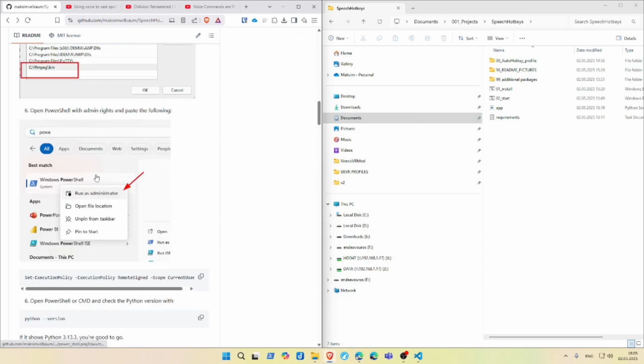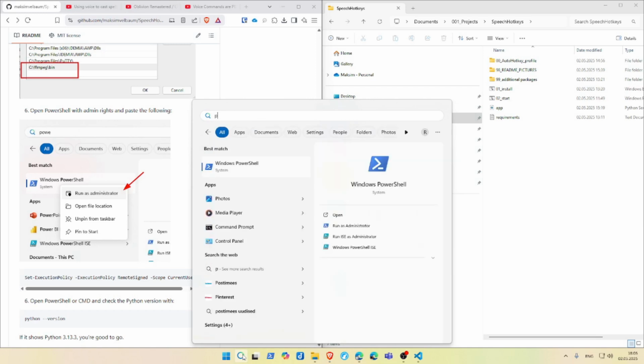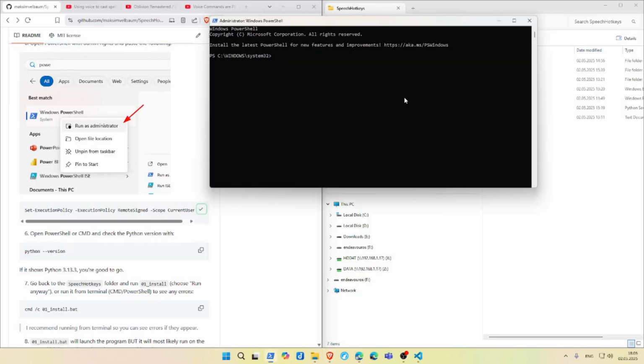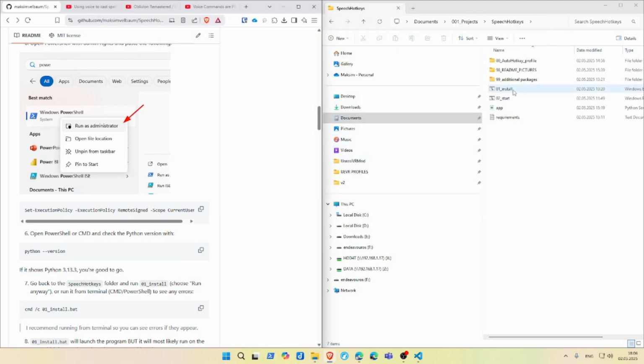Then we will need to allow Windows, actually the batch script, to create a virtual environment for Python scripts. So to do that, just go to search, PowerShell, click run as administrator, and we can copy this command, paste here, and then choose yes for all, and that's it, done. Also it will be good if you check the Python version. Okay, so we have it here, good. And actually after that we can start the installation.